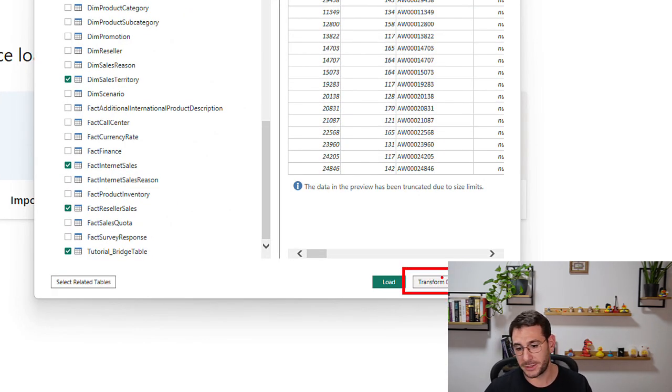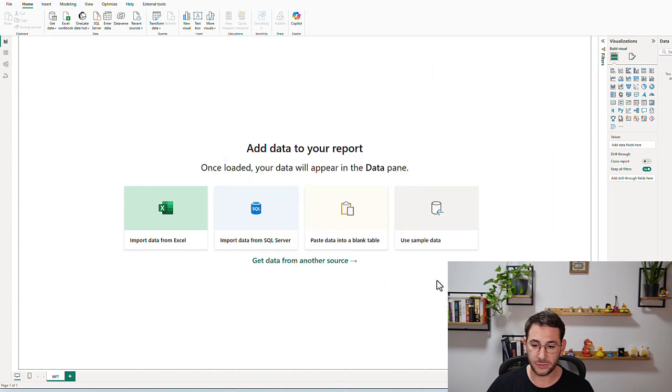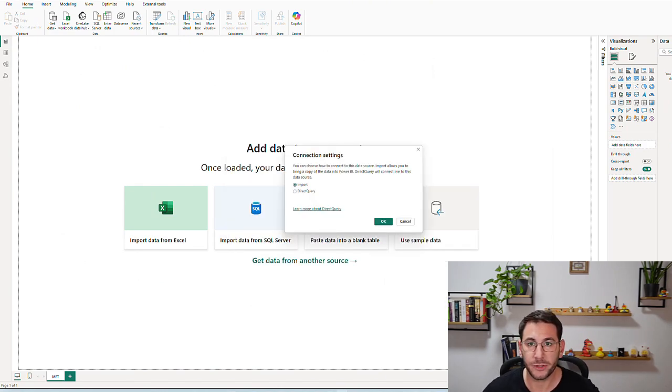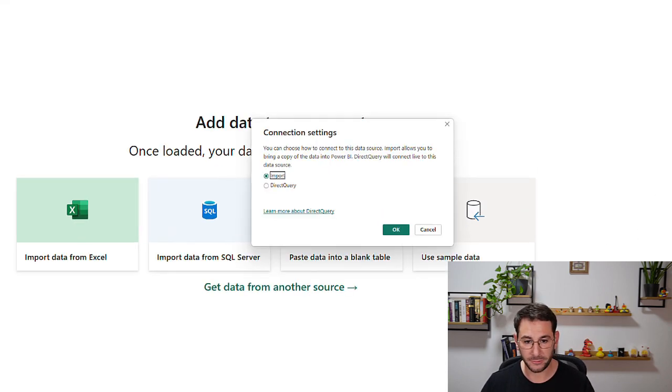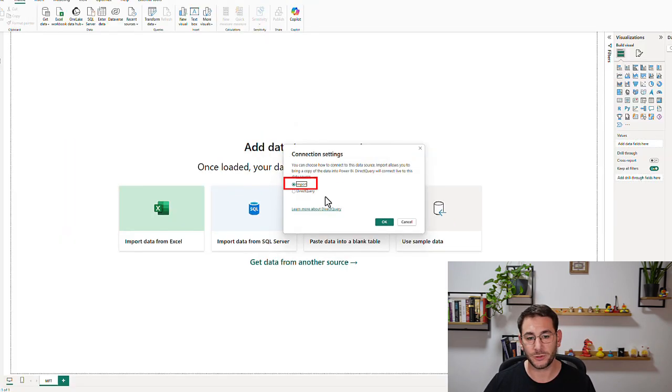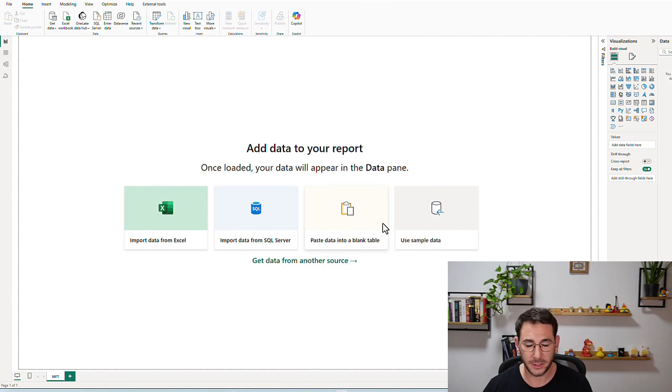Also a best practice, always click on transform data to open Power Query to transform our data. And then here we can see now that we have a connection. We choose import mode, click OK.